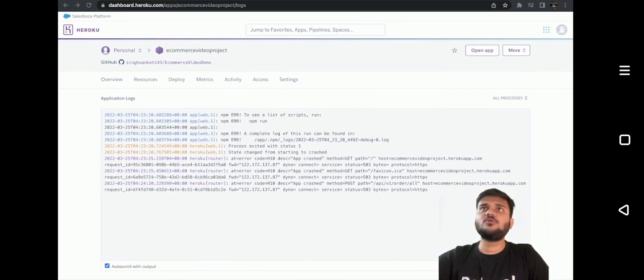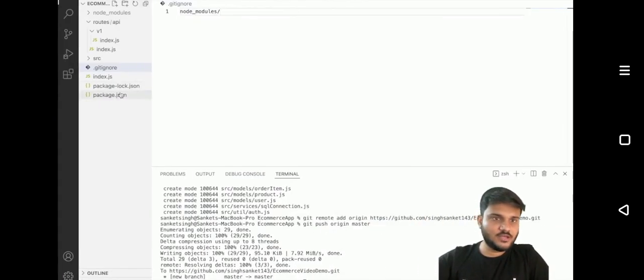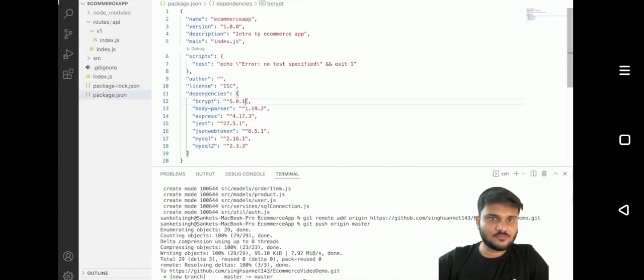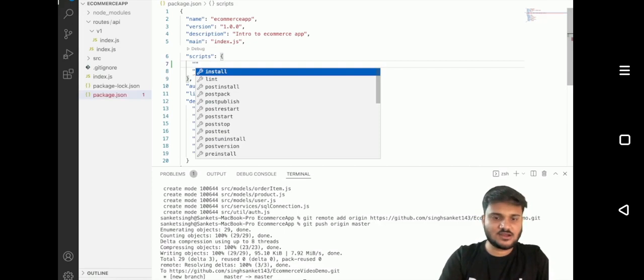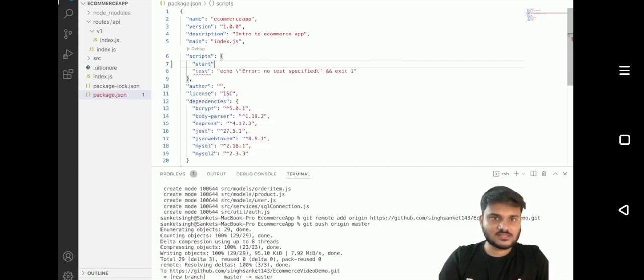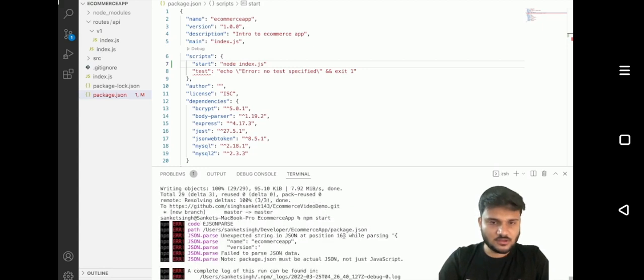In order to run our application on Heroku, Heroku expects a specific npm command that we need to set up in our package.json. If you see npm run, there is no npm run, right? So that is something that we have to configure. Okay, so what we can do is, inside the scripts we can say start, and the start script should be node index.js.